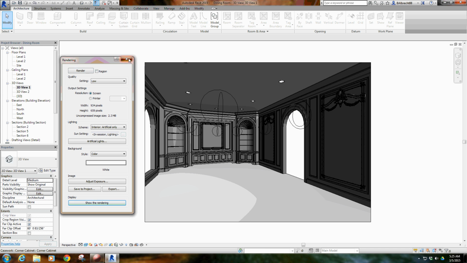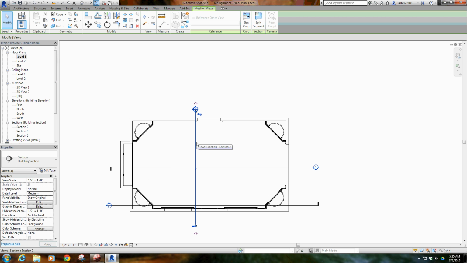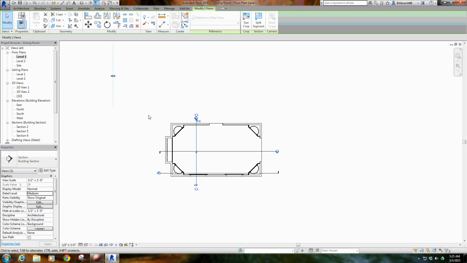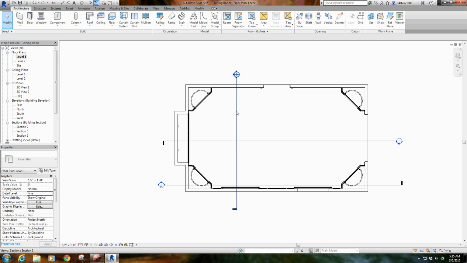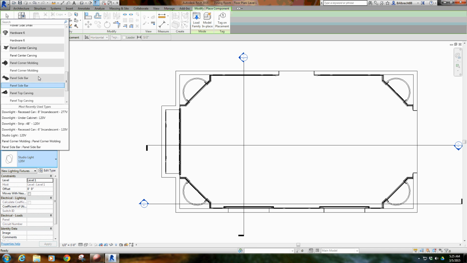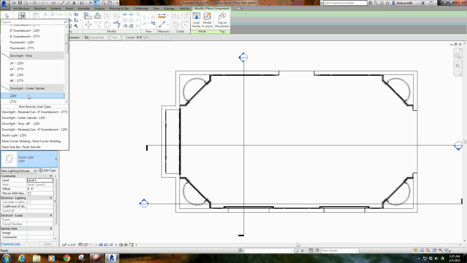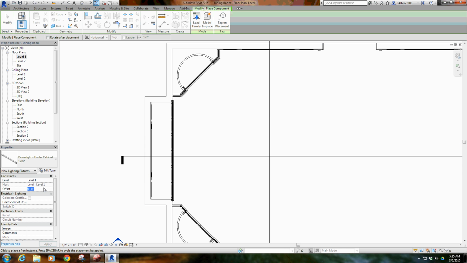So I'm going to go back to show model, and now I'm going to go to this view here. First I'm going to place these lights here. So I'm going to go to studio light, and I'm going to come up and say under cabinet light, usually 120 will work, and so I can see what this is doing, I'm going to drop this down, say 3 feet, and now it'll show up.